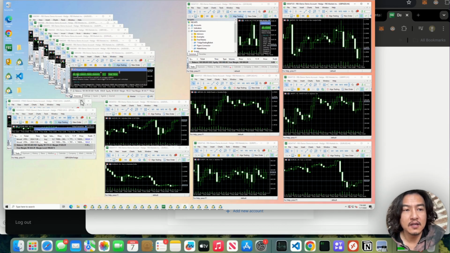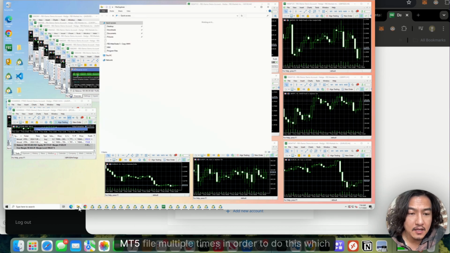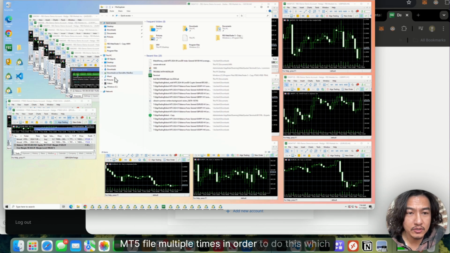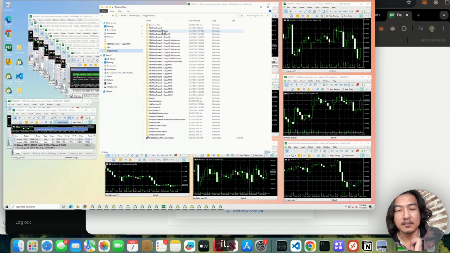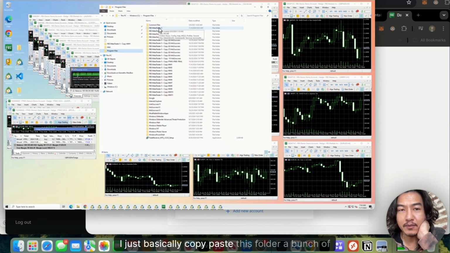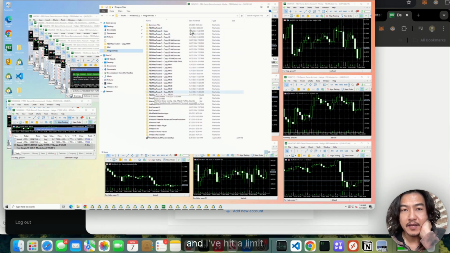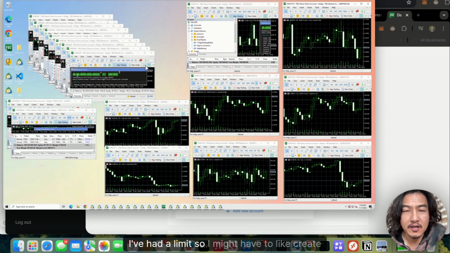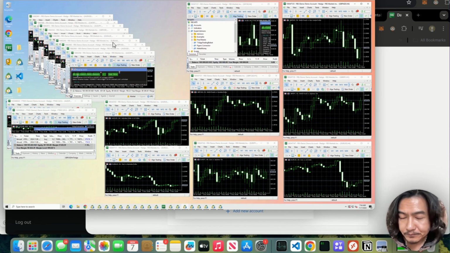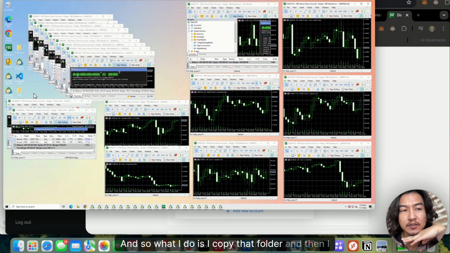You can see I have a lot of screens inside of my setup because I'm testing all these different strategies. Inside here, I duplicated the MT5 file multiple times in order to do this, which is pretty cool. I didn't know you could do that until I learned it, but I just basically copy paste this folder a bunch of different times. I've hit a limit, the limit is however many screens are on here. I'm not going to count it, but I might have to create another user, or do whatever to get more. And so what I do is I copy that folder, and then I make a shortcut, and I organize everything.